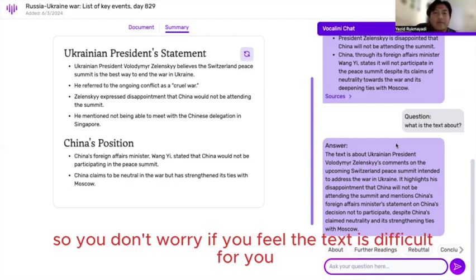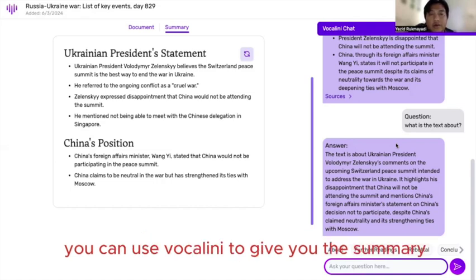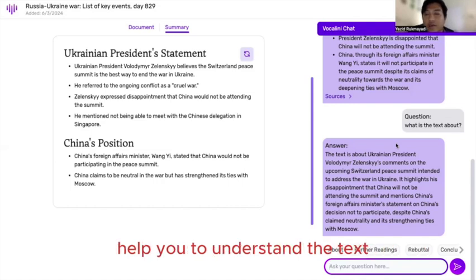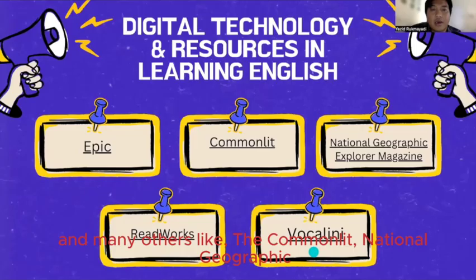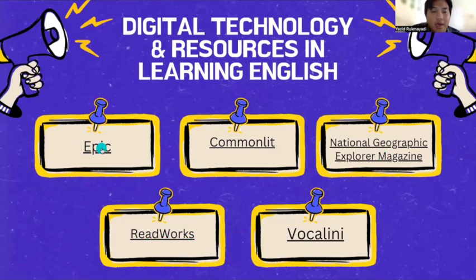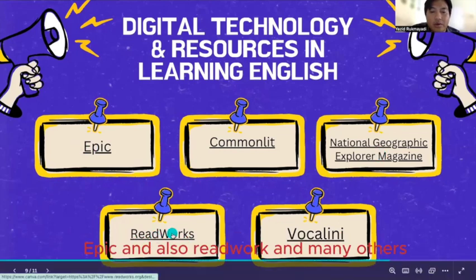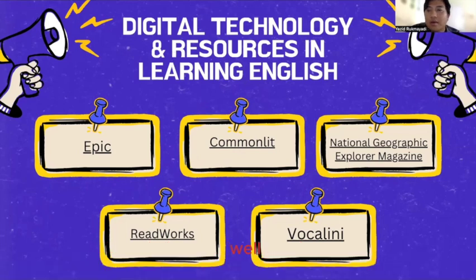So don't worry, if you feel the text is difficult for you, you can use Vocalini to give you some help to understand the text. And many others, like Common Lit, National Geographic, Epic, and also Readworks, and many others.